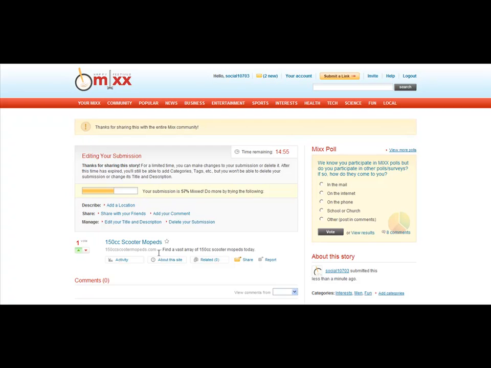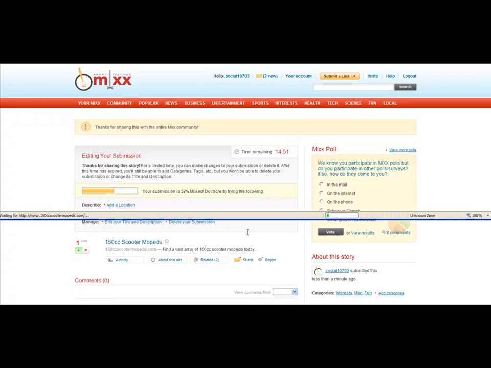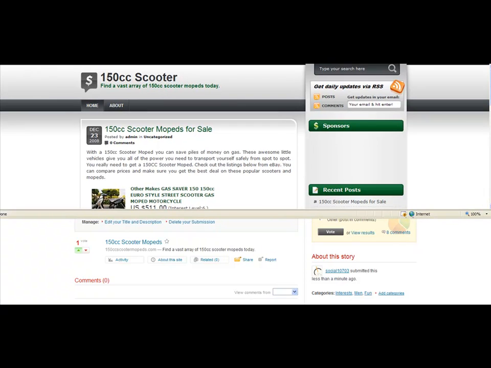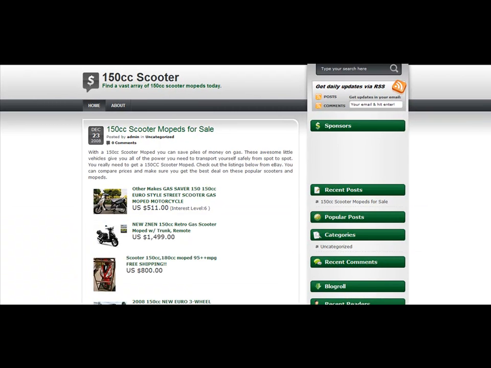It says I have 15 minutes to change anything, so this is a good chance to check and make sure that the link is working correctly, which it looks like it is. Once you know that the link is functioning correctly, you're going to just close that out and then move on to the next website.